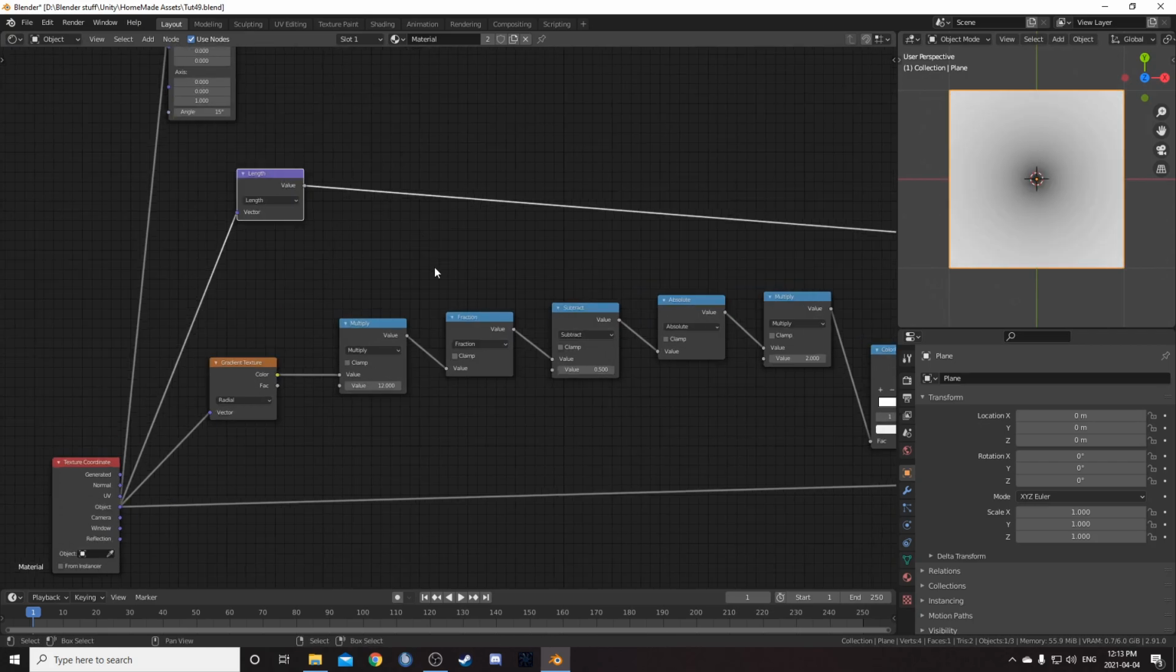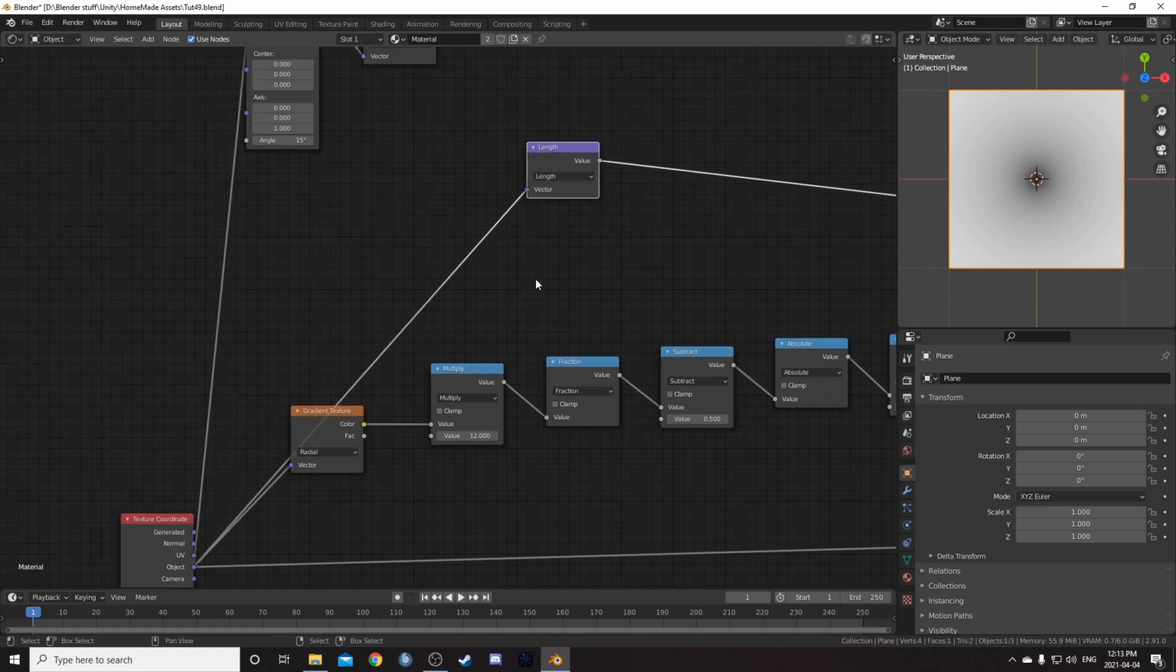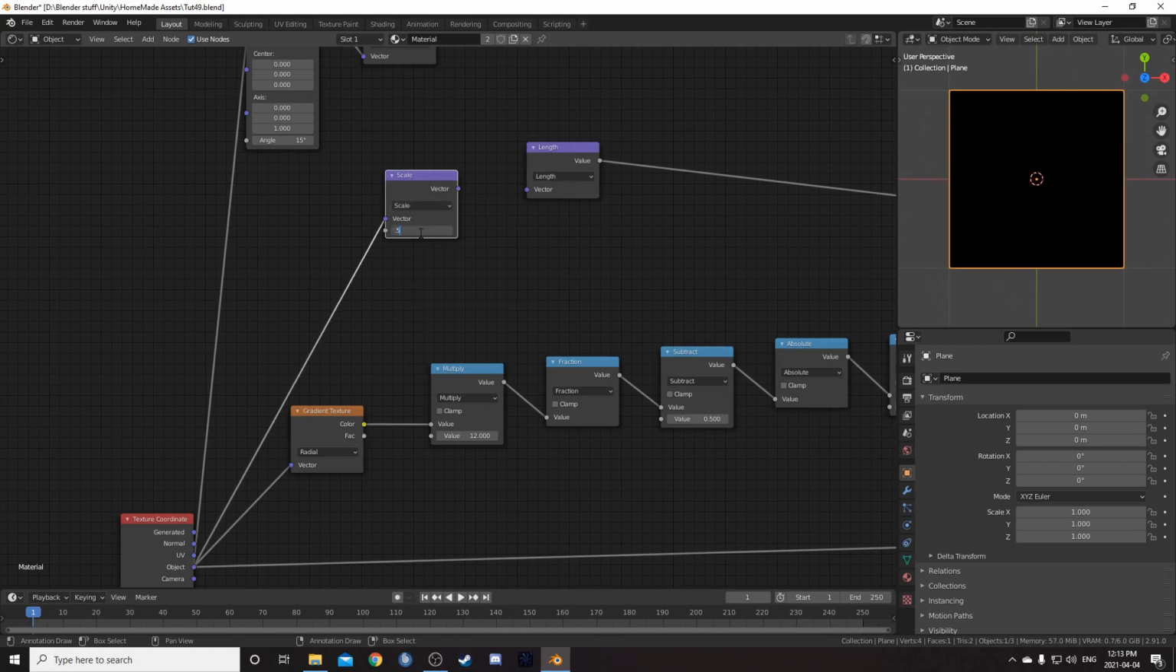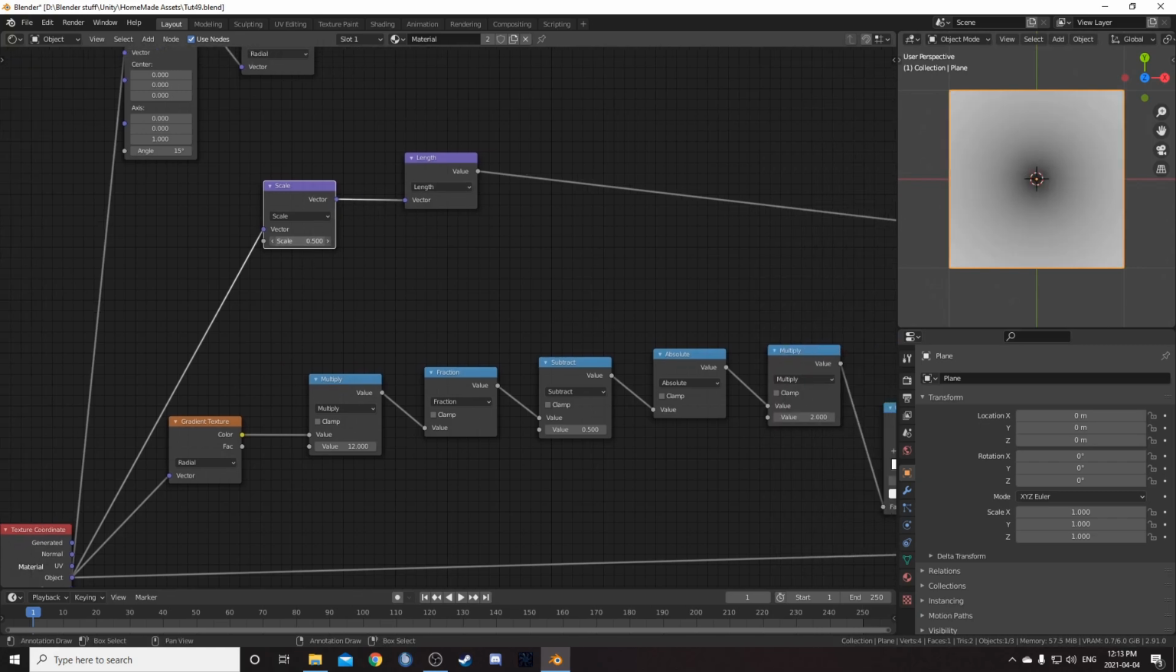You can see we get that circular gradient, and I want this to be a little bit bigger, so I'm going to duplicate this vector math node, change it to scale. We'll just change this to 0.5. So if we plug this into that one there, we can see we can control the size of this gradient by decreasing it. It just goes further out. So 0.5 is good for now.